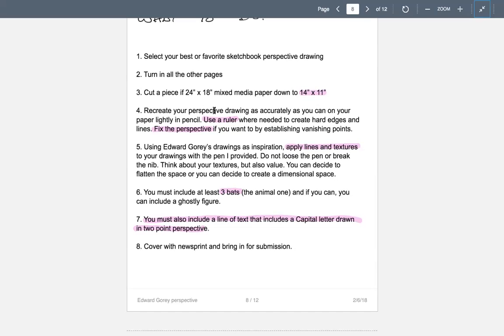Okay, then it says recreate your perspective drawing. I would always do a practice drawing on another sheet of paper and then recreate it on your final sheet of paper. Figure out what the perspective is. This is the first perspective that you're going to do, right? Where you're not using the computer.